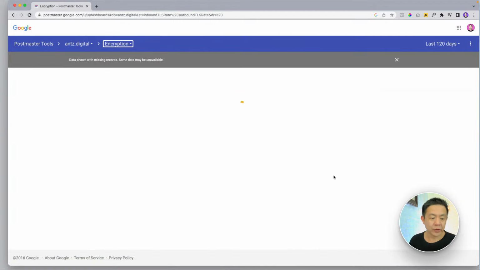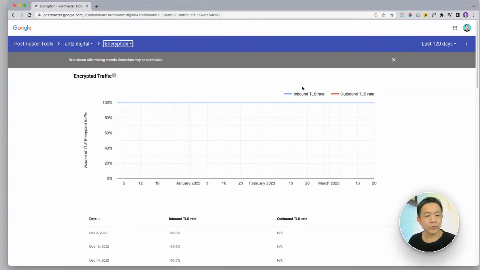Encryption, this is not so important. It is the type of emails, inbound and outbound. Are you sending emails, and are they encrypted, and all those things? But generally speaking, once you set this with your ESPs, this should be fine. It's not an issue. And delivery errors. Now, this is something that is interesting.